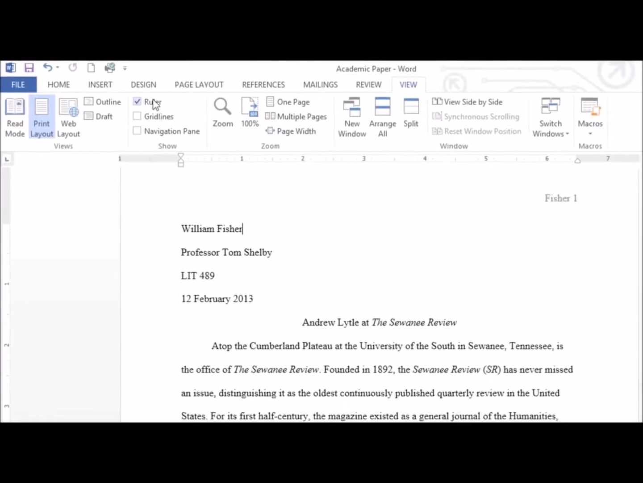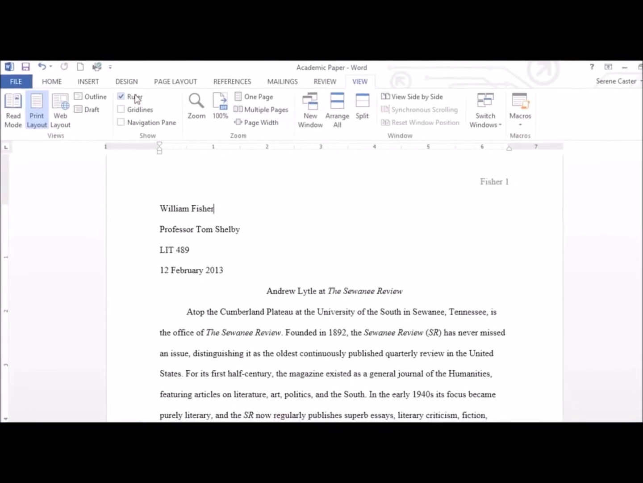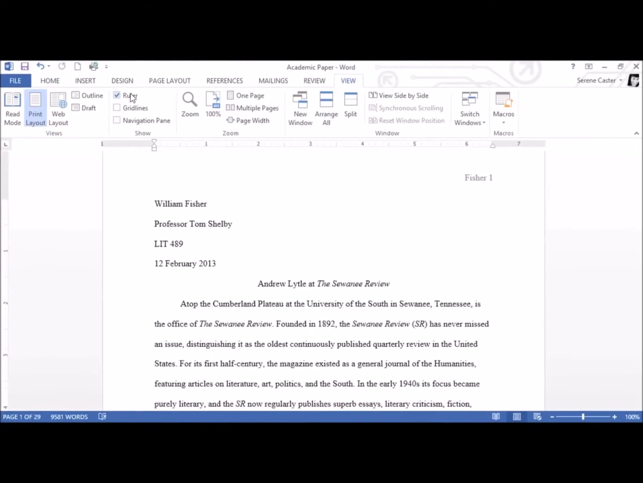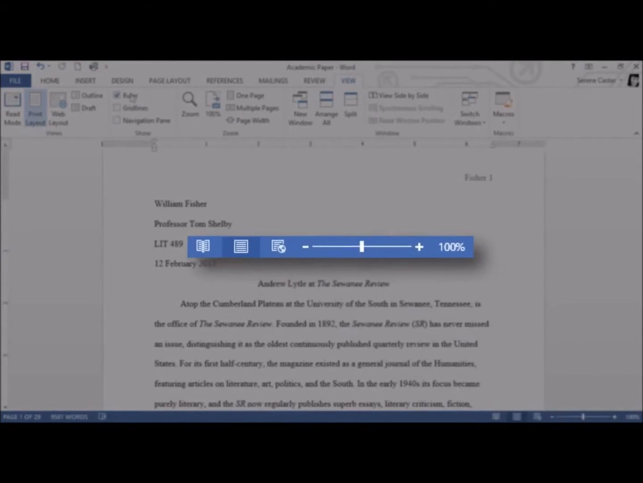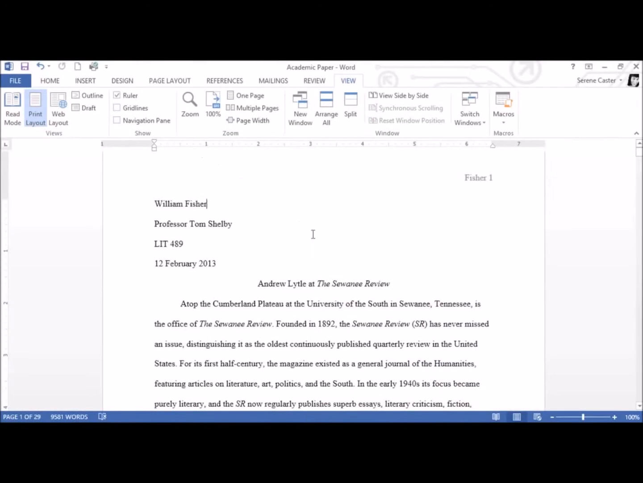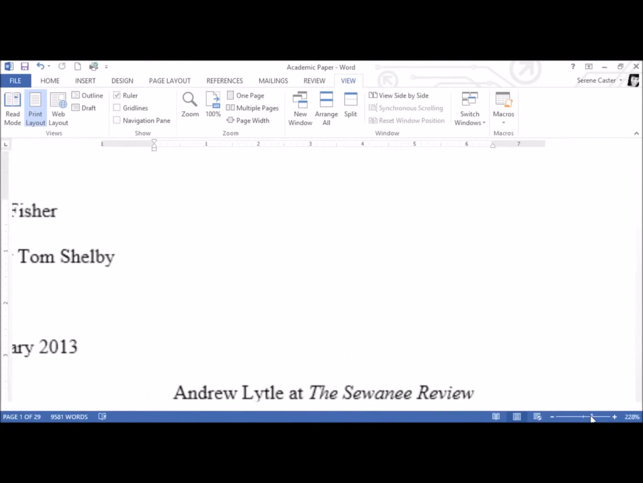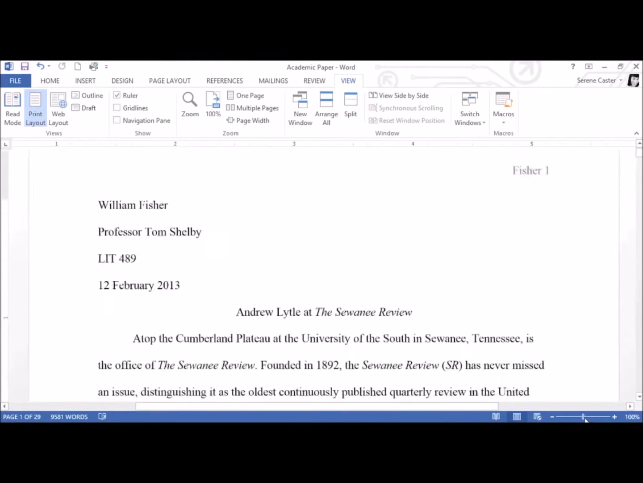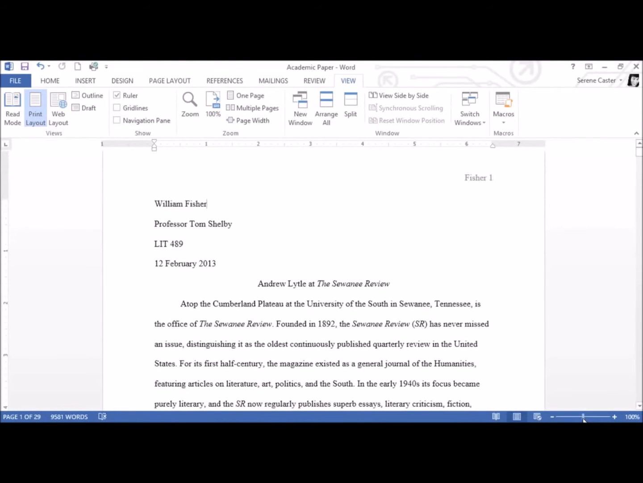In the bottom right corner, you'll find a few more tools that let you change the way your document is displayed. Here's what they look like up close. To zoom in or out, click and drag the zoom control. The number next to the slider will tell you what the zoom percentage is. You can also switch between different document views using these three icons.